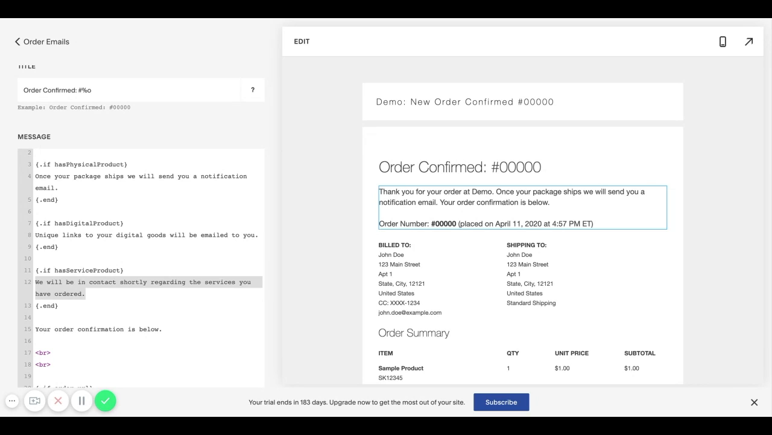So think about what you want to communicate to your customer when they have submitted their order and now they're waiting to hear from you. So for instance, let's say we're going to say, email you directly when your order is ready to be picked up or delivered.